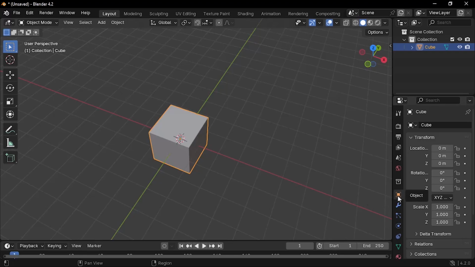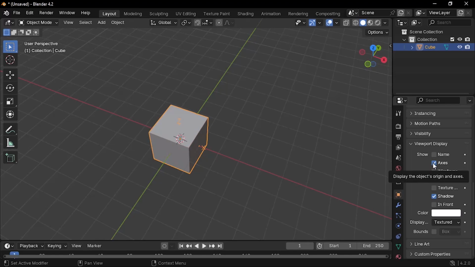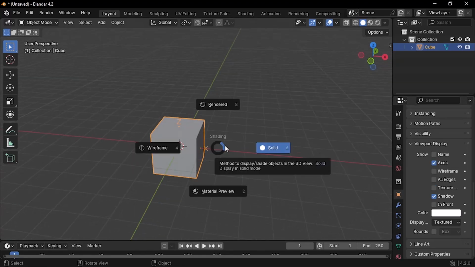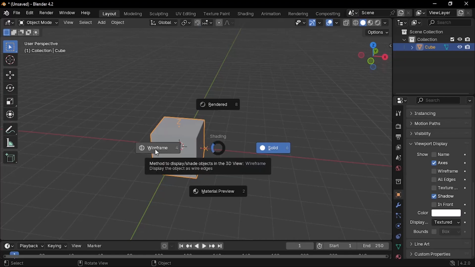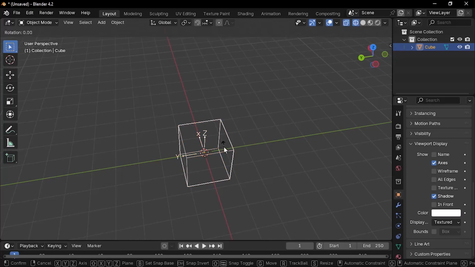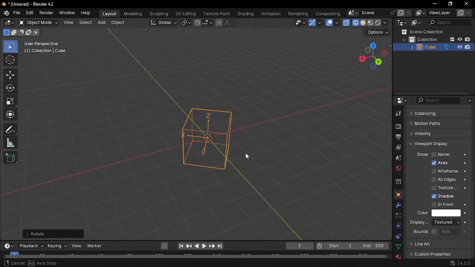Let's come here to the object properties. Scroll down to the viewport display, enable the axis, then press Z on your keyboard and hold it. Let's go into wireframe mode. Now let us understand what is local axis. Let's say, for example, I rotate this cube. I press R, then lock it in the Z axis and rotate it a bit.